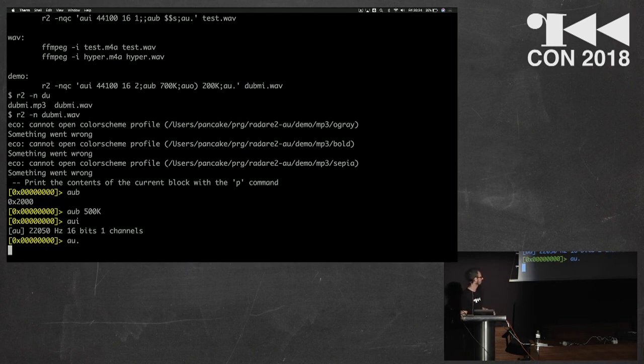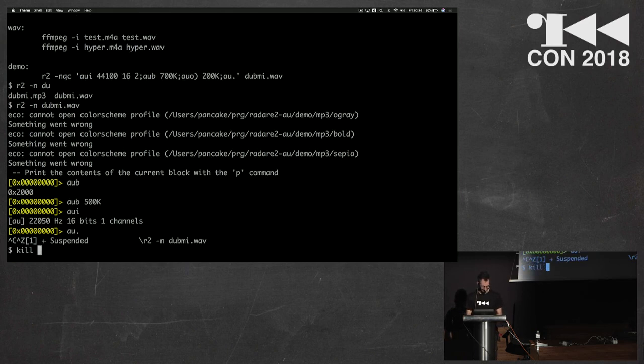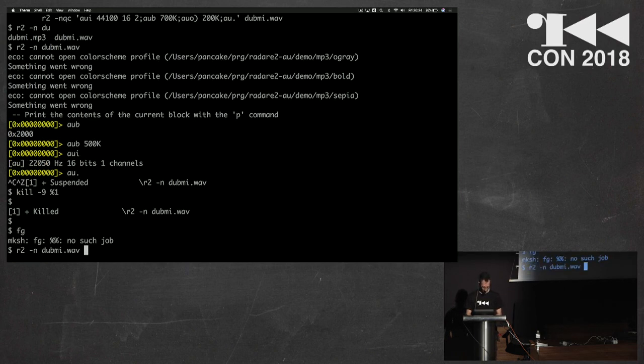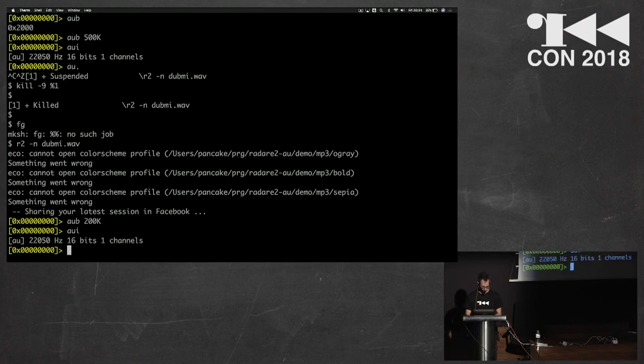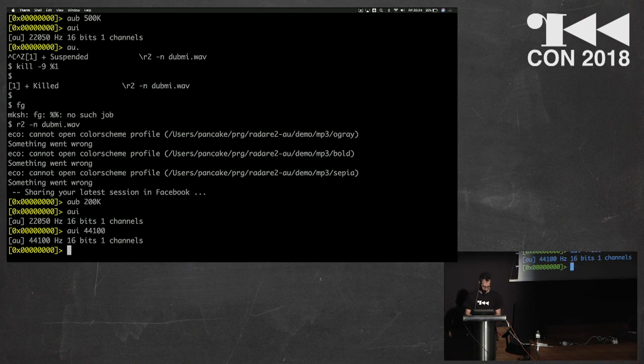Okay, that doesn't sound right. Have to wait now. Well, I can kill this. Okay, let's run again. We'll use a smaller block size. The thing is that we have initialized this buffer with these settings, so I will change that to be 44100. And then we will try again.